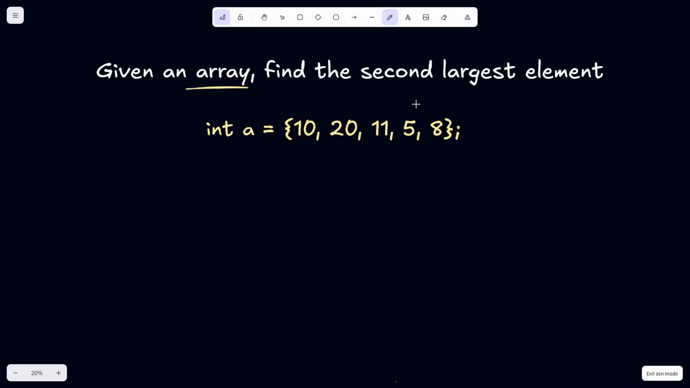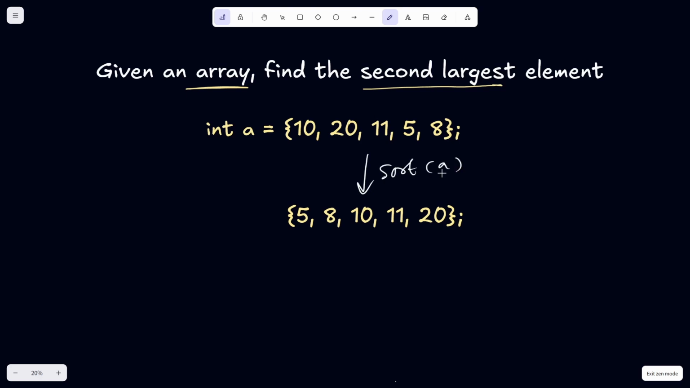Given an array, we need to find the second largest element present in the array. In this array, 20 is the first largest element and 11 is the second largest element. So our output should be 11. Simple, right? Not really. Most people do this: they sort the array and then return the second largest element, which is A of n minus 2.